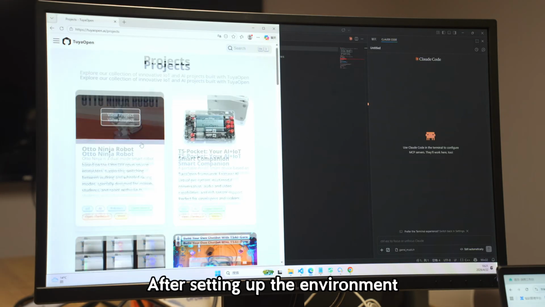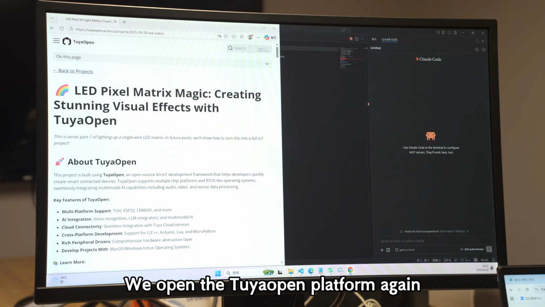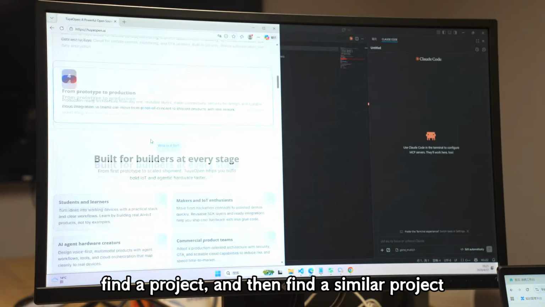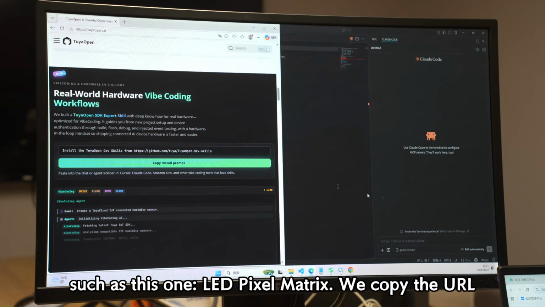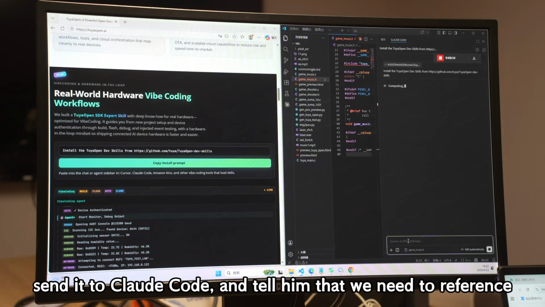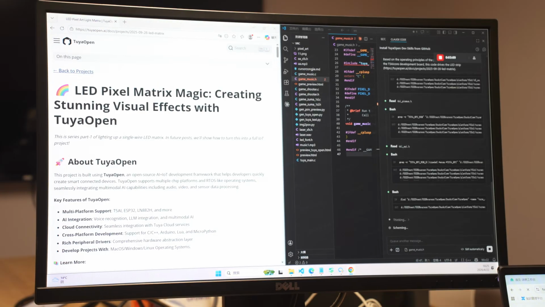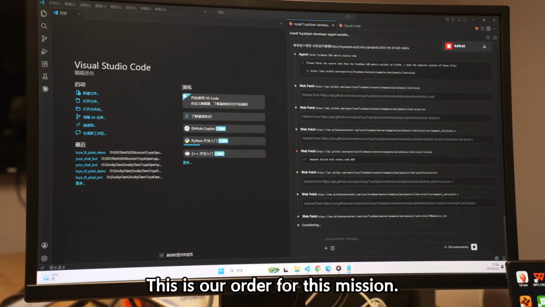After setting up the environment, we need to provide the AI with a reference. Where do we find one? We open the Tuya Open platform again, find a project, and then find a similar project, such as this one, LED Pixel Matrix. We copy the URL, send it to Claude Code, and tell him that we need to reference this project to create a new project. This is our order for this mission.